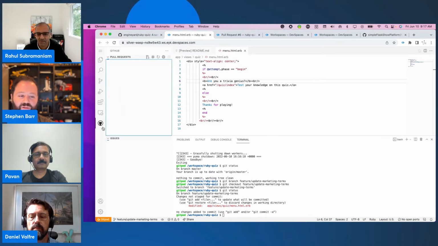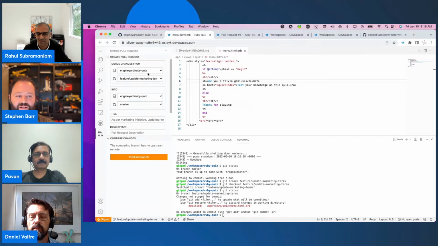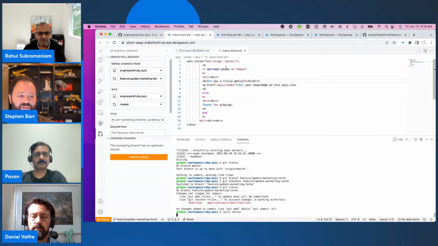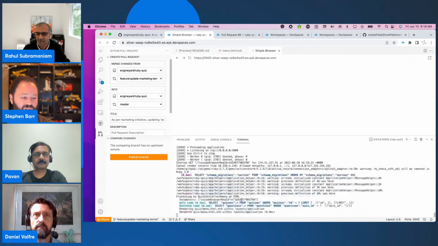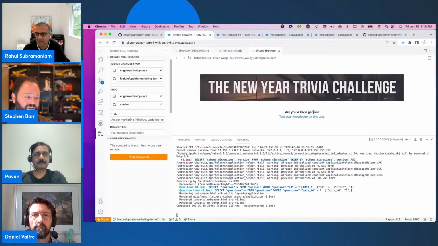Now we can go further with GitHub integration, and let's do a pull request. And we can create a pull request. So here is my change that I've made. I've made a change in this feature branch. I can test it. Let's do Rails server. It's going to want to talk on port 3000. Okay, my change works.